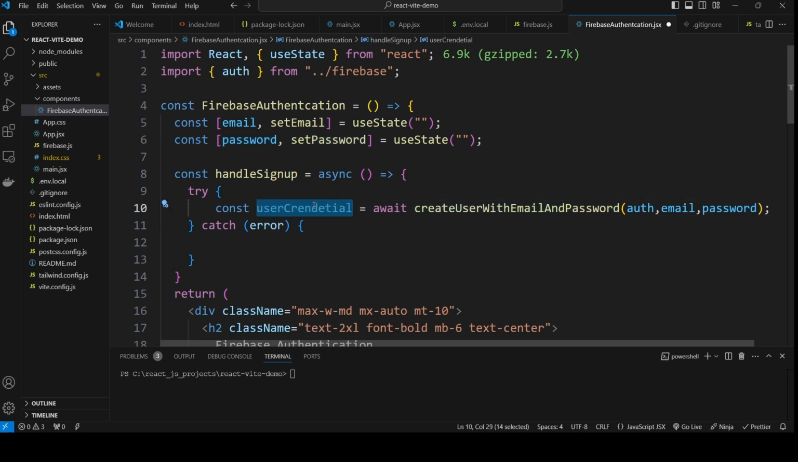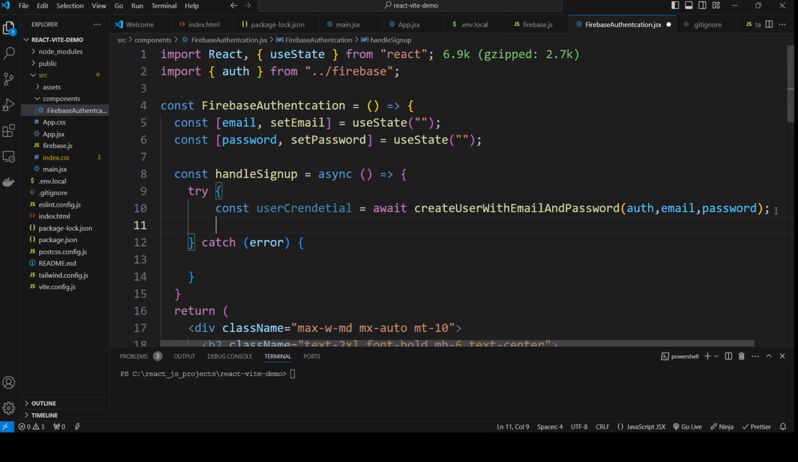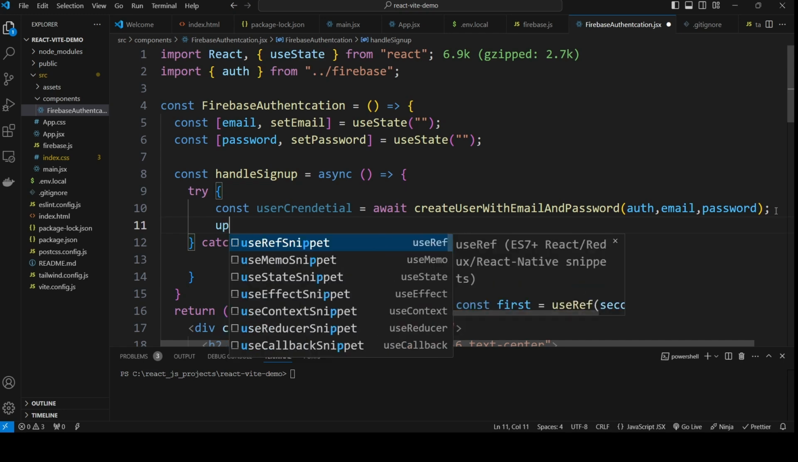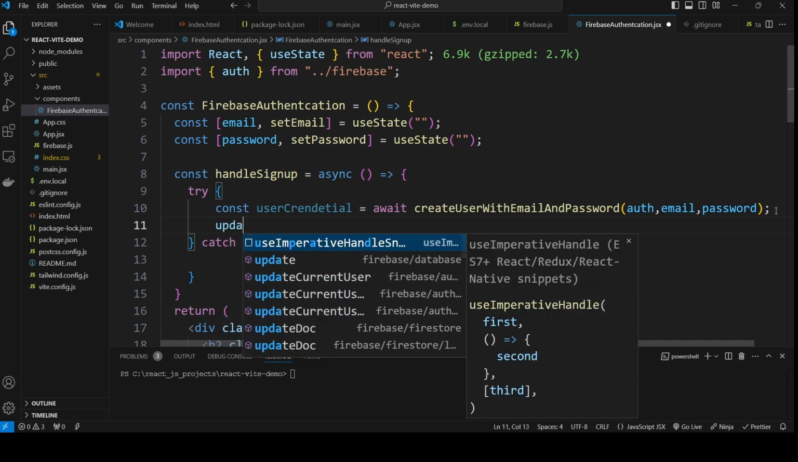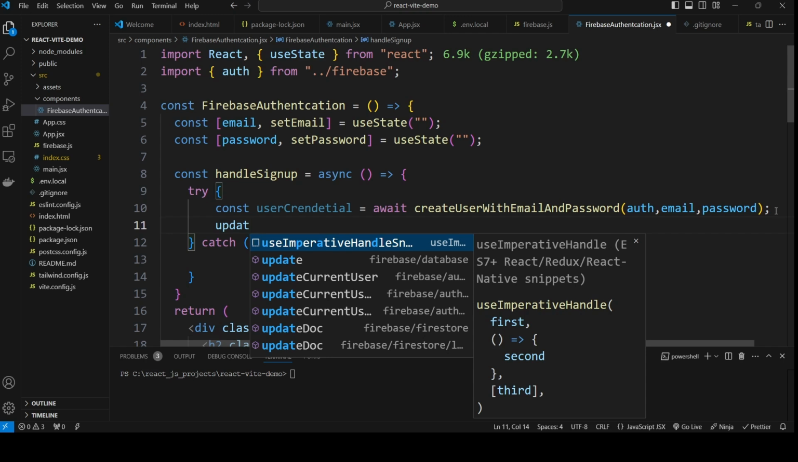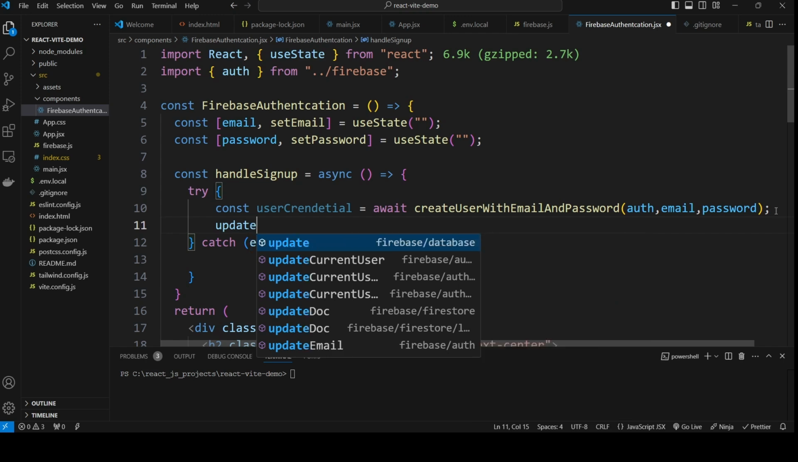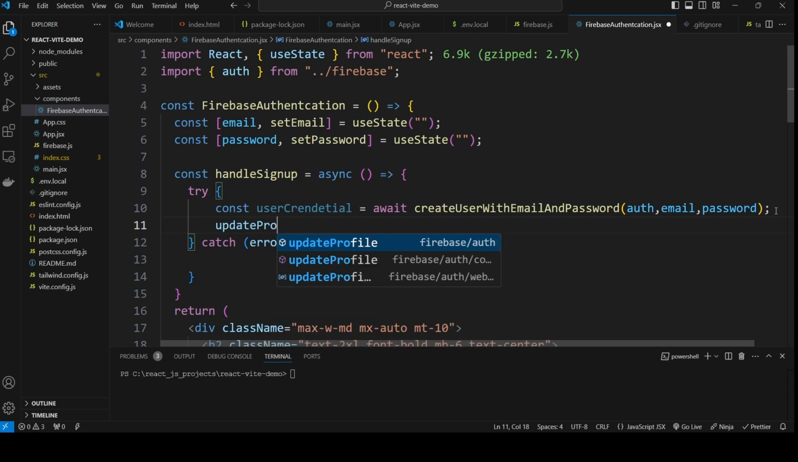Now what I want to do here is add or update the profile of the user to add a display name, so that I can use that display name while displaying a message when the user signs up. Okay, now what I'm doing is I'm going to update the user profile. That is update profile, and then for which I should pass the user information.